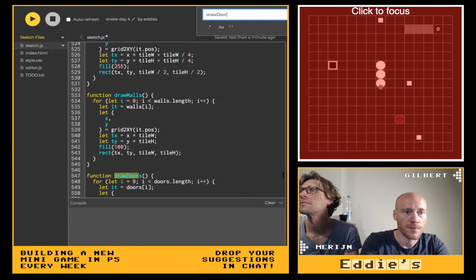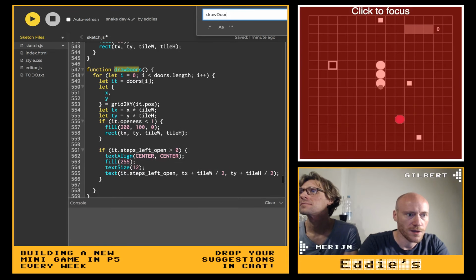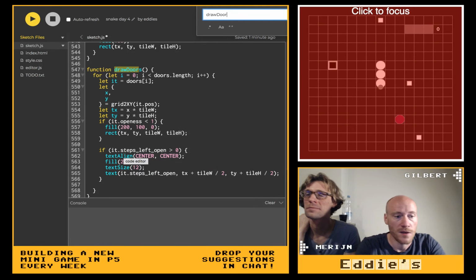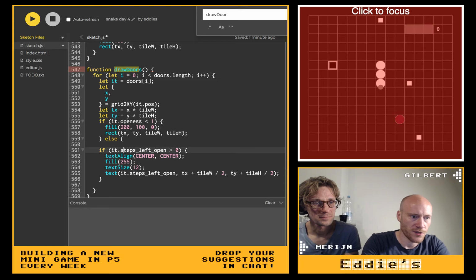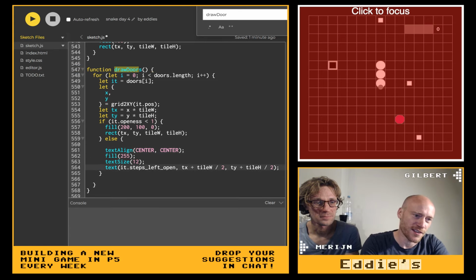Oh yeah, if the openness is smaller than 0, then otherwise you could. Yeah, because we have it connected to that. Yeah, that's true.